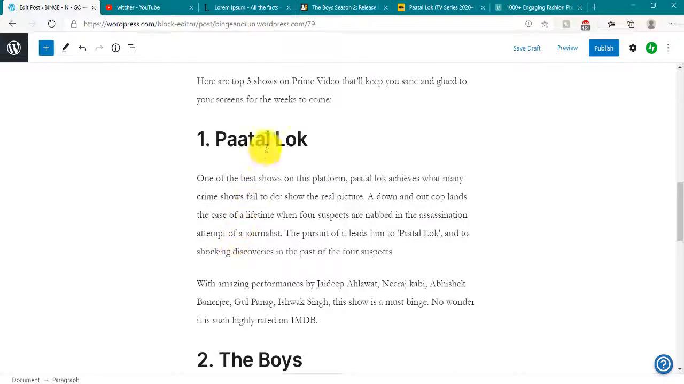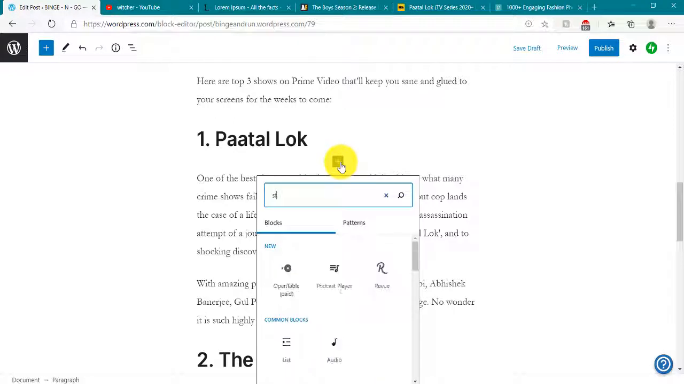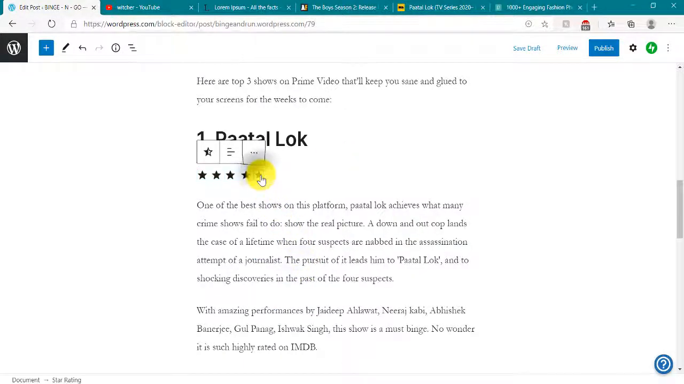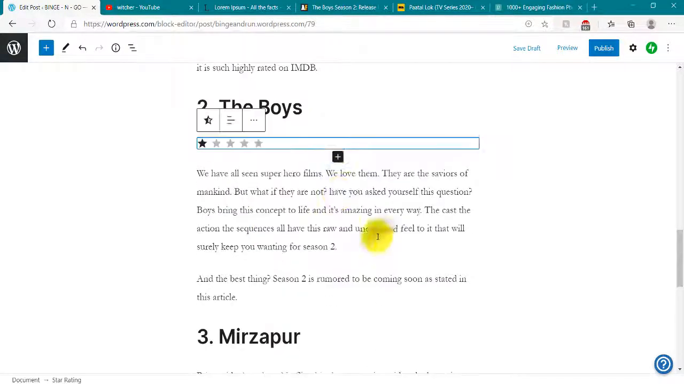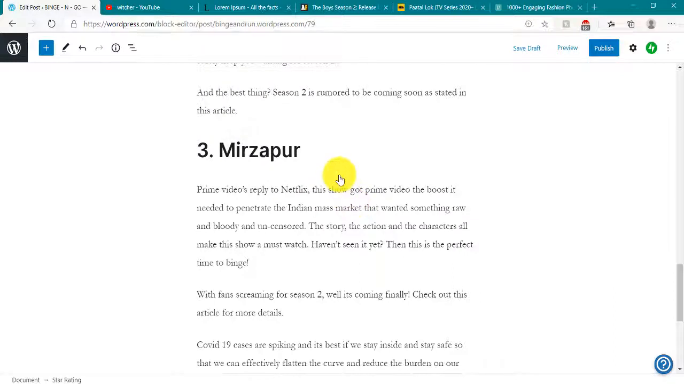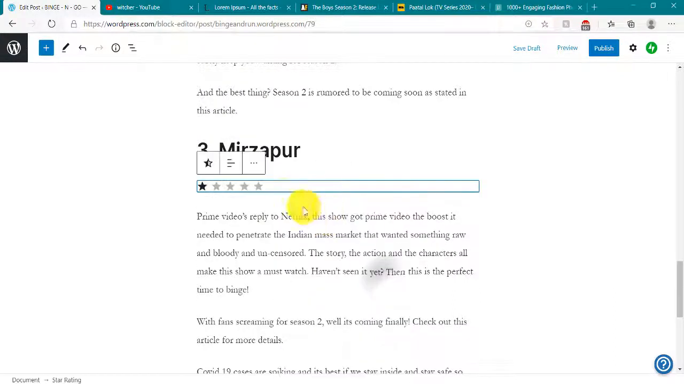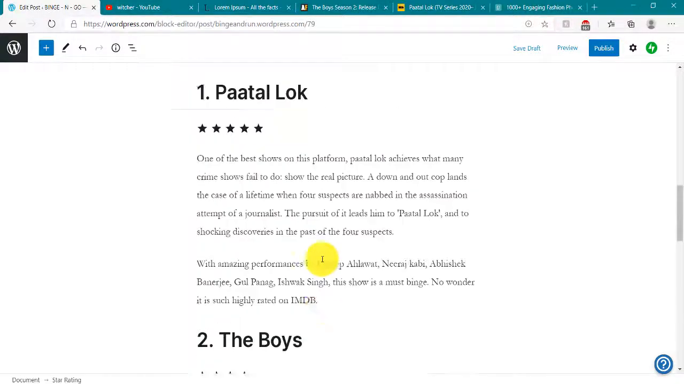So in between these two, I also want to add, suppose, a star rating for this. So what I want to do is that in between these two blocks, I will get the plus sign here. Let me click on a block and I can add a star. So I just type in star and I can add in a star rating. Suppose I'll give this a 5, I will give this a 4, and I'll give this a 5 again. Okay, so once we are done, now let's go and add the video.